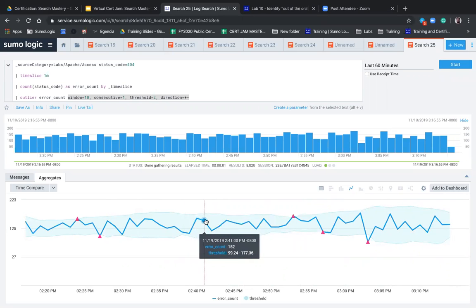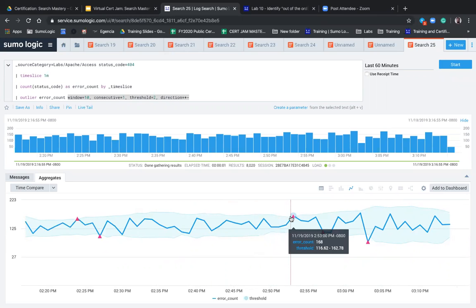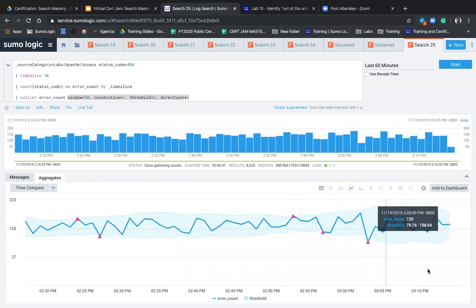The dark blue line here, or darkish blue, is representing the error count for that specific minute period. So here it was 117, here it was 153, etc. The light blue cloud is representing the threshold based on the math, the upper and lower limits. And then the pink triangle is letting us know when we're outside that limit. So here, for example, the threshold or the range was up to 162. The actual is 168, which is outside that range. And so that's why we see the pink triangle. So we're seeing 5 times where the 404s were outside of what's expected.